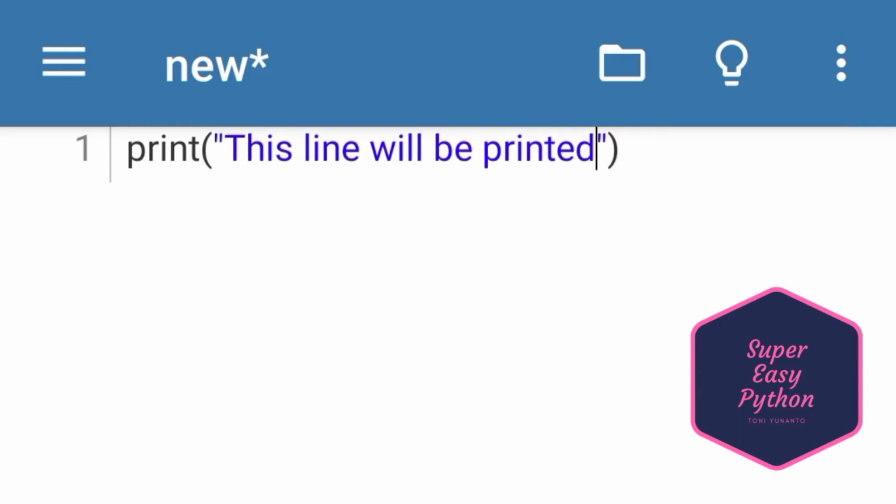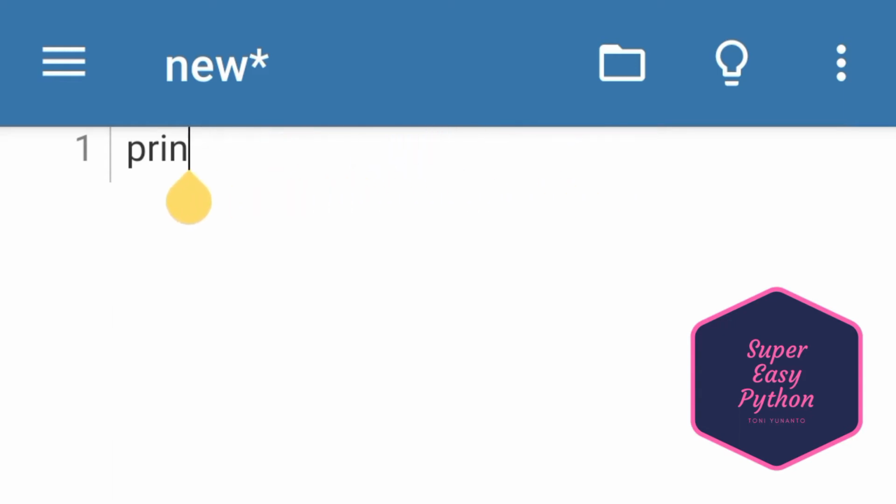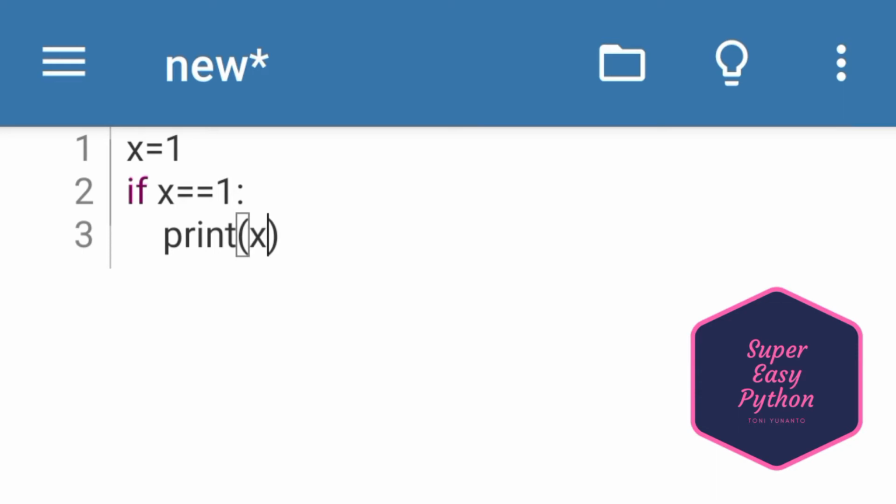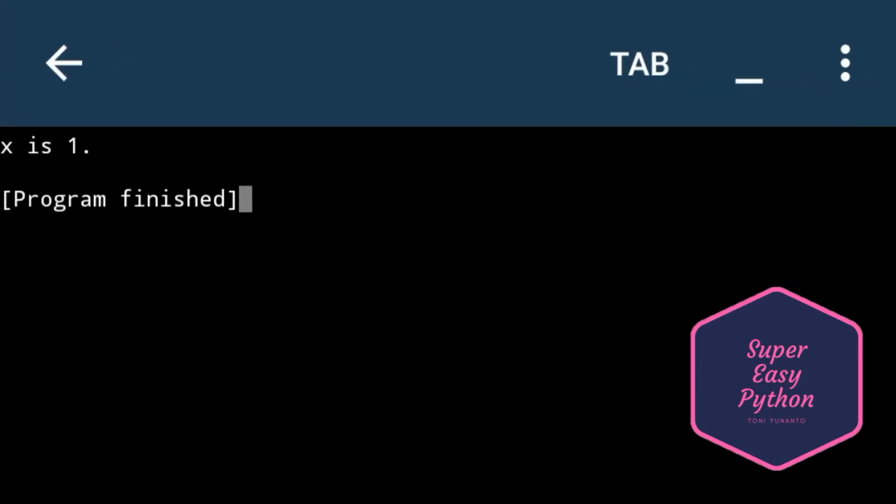For example, x equals to 1, if x double equal to 1, print x is 1, and then run it. So the result will be x is 1.